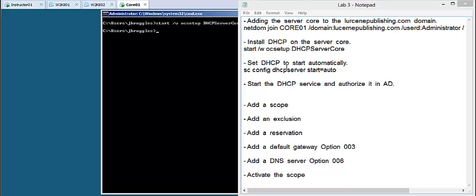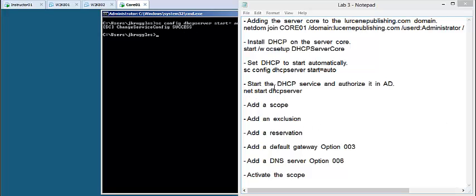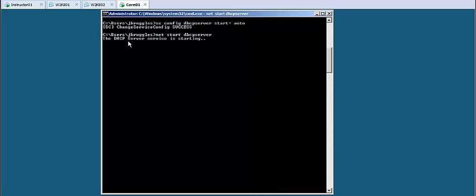So next, to set DHCP to start automatically, we're going to type in this command, the sc config dhcpserver start= auto, and you'll see the success feedback. Next, to start the DHCP service, we're going to type in the net start dhcpserver command. The DHCP server service is starting, and we're just going to sit here and wait. The DHCP server service was started successfully.